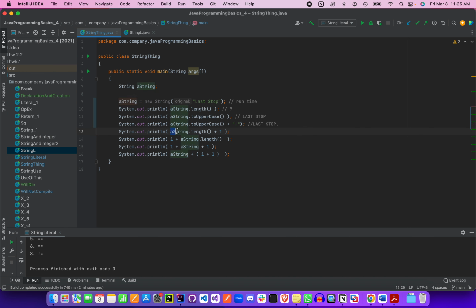At line 13, a string dot length plus 1. First a string dot length is computed, which is 9 as we computed above, and then we add 1 to it. So this is essentially written as 10. This is what is printed. Now in this scenario, 1 plus 9 is essentially 10. This would also print the same thing.